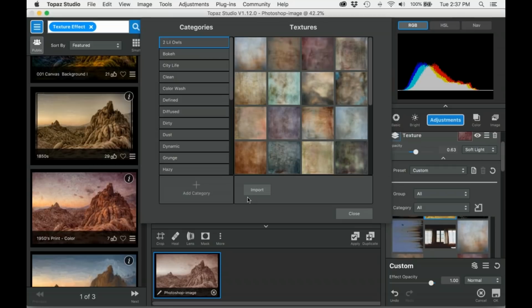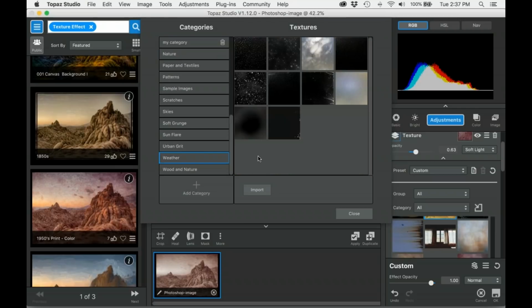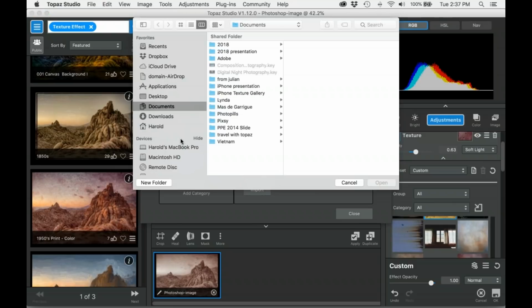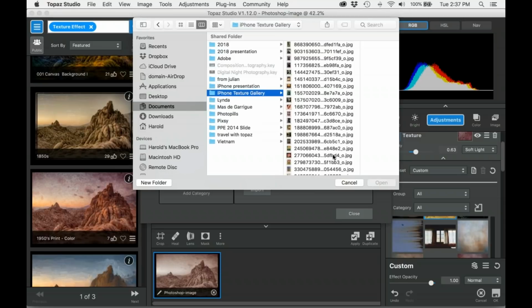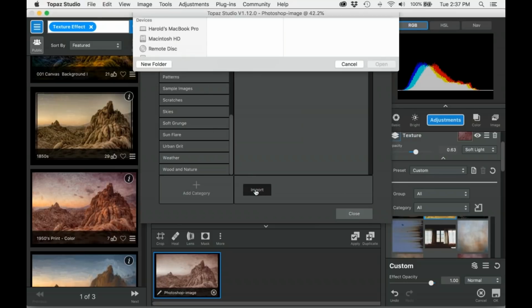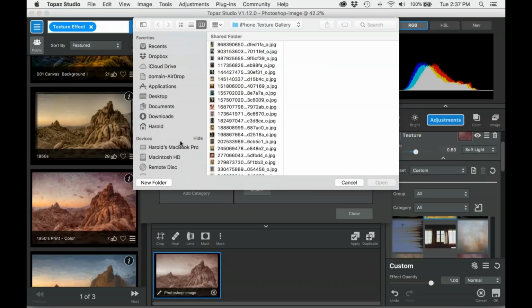Then you want to select the category that you'd like to import your textures to. You can create a new category by hitting this button, name it whatever you'd like. Cool. Enter. And then once you click on my category, you'll click import, and then you can select whatever your image files are, and they'll load in there. You've still got the weather category selected, but anything you select will add there. And then all you have to do is in the category drop down, go to my category, and those will show after you've got them imported.